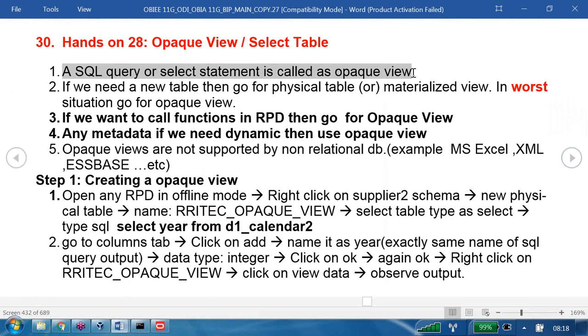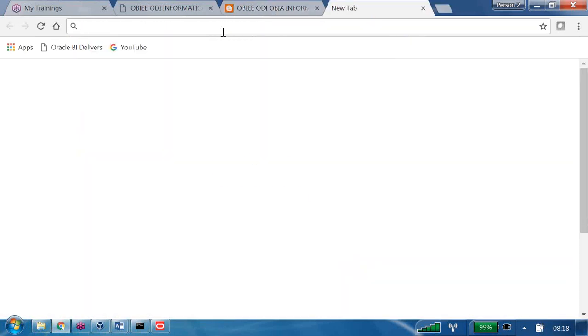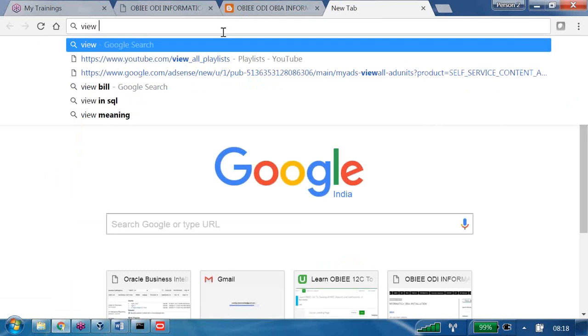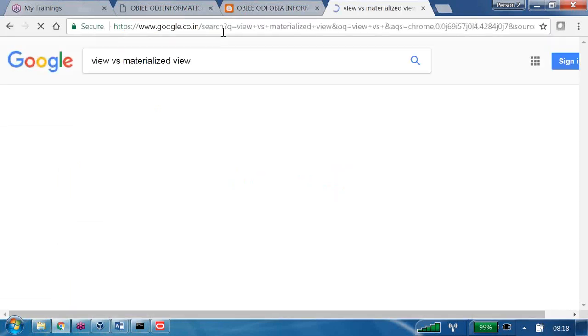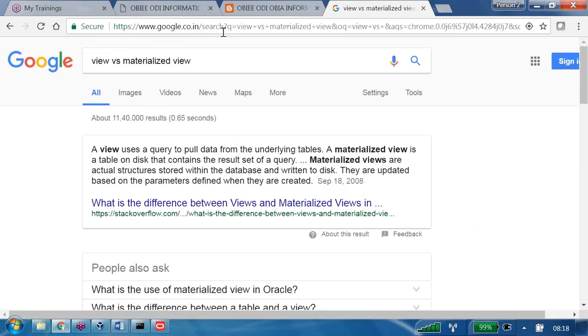the meaning of the first point: a SQL query or select statement is called an opaque view. But what the second point suggests is, if you need a new table, then go for a physical table, meaning take it from the database itself, or you take a materialized view. We have two concepts: view versus materialized view. What is a view and what is a materialized view?